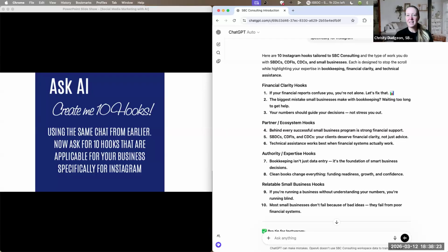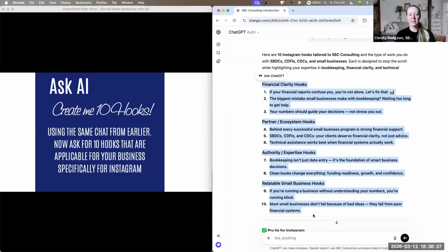It looks like yours, I can't tell if those are groups or not the way they came through. But yeah, so you've got different hooks. I'm going to drop mine in there as well. Yeah, you can see how it broke mine down into different categories. And that's okay that the numbers didn't show, Deanna.